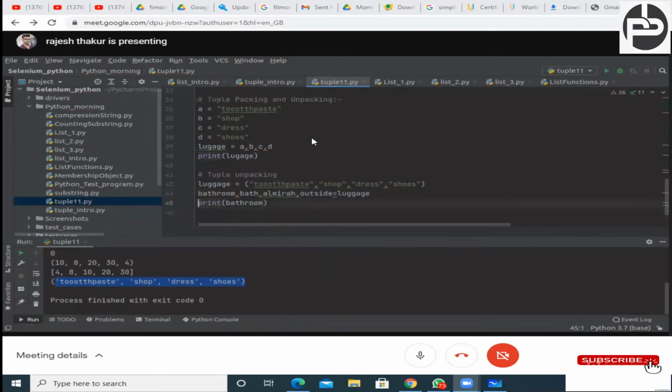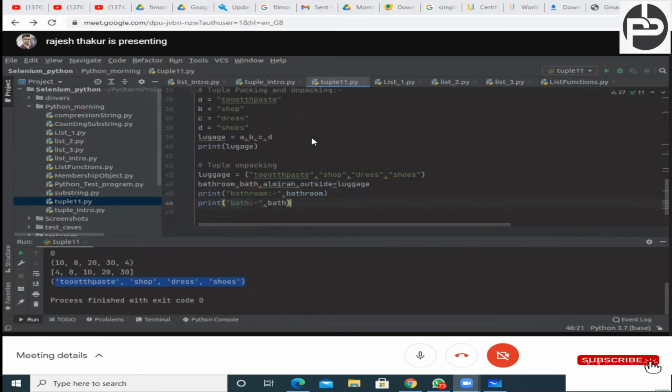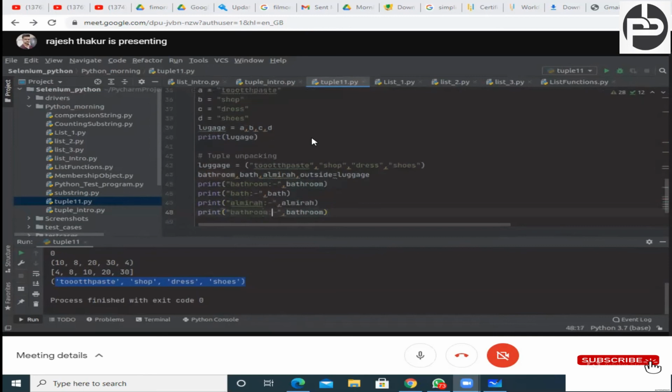Now print, we'll make it very generic. Bathroom, what will come in the bathroom? Now bath, let me copy this only. Bath, and here should come bath. You can give any name inside this. And print, paste, and here we can write almirah. Dress is almirah, and here we can write almirah. Now fourth point, shoes, and here it should be outside, right?